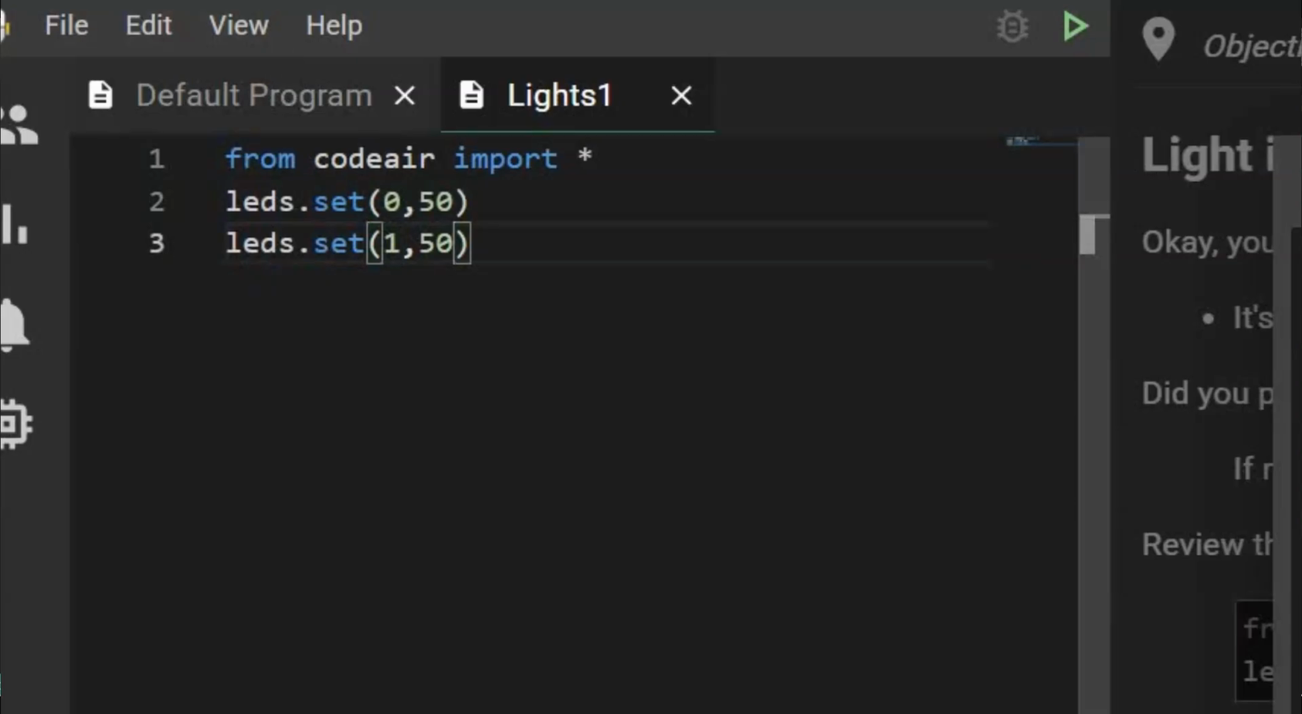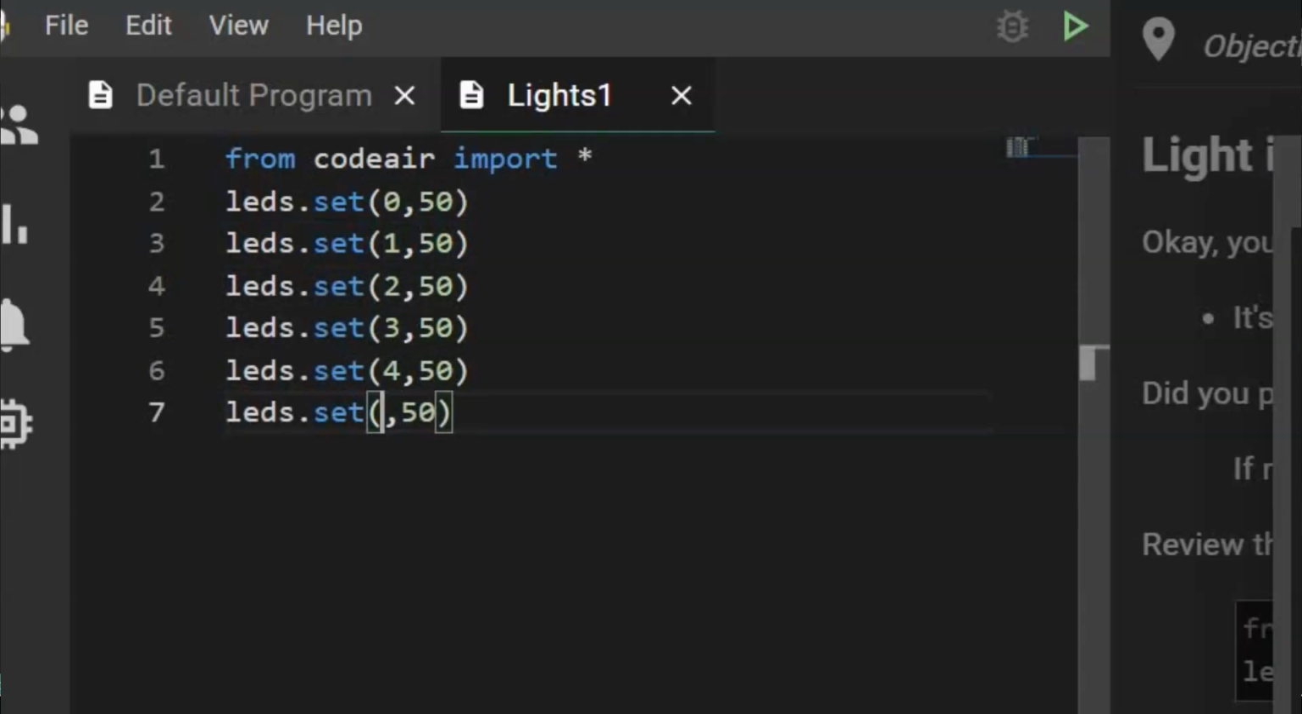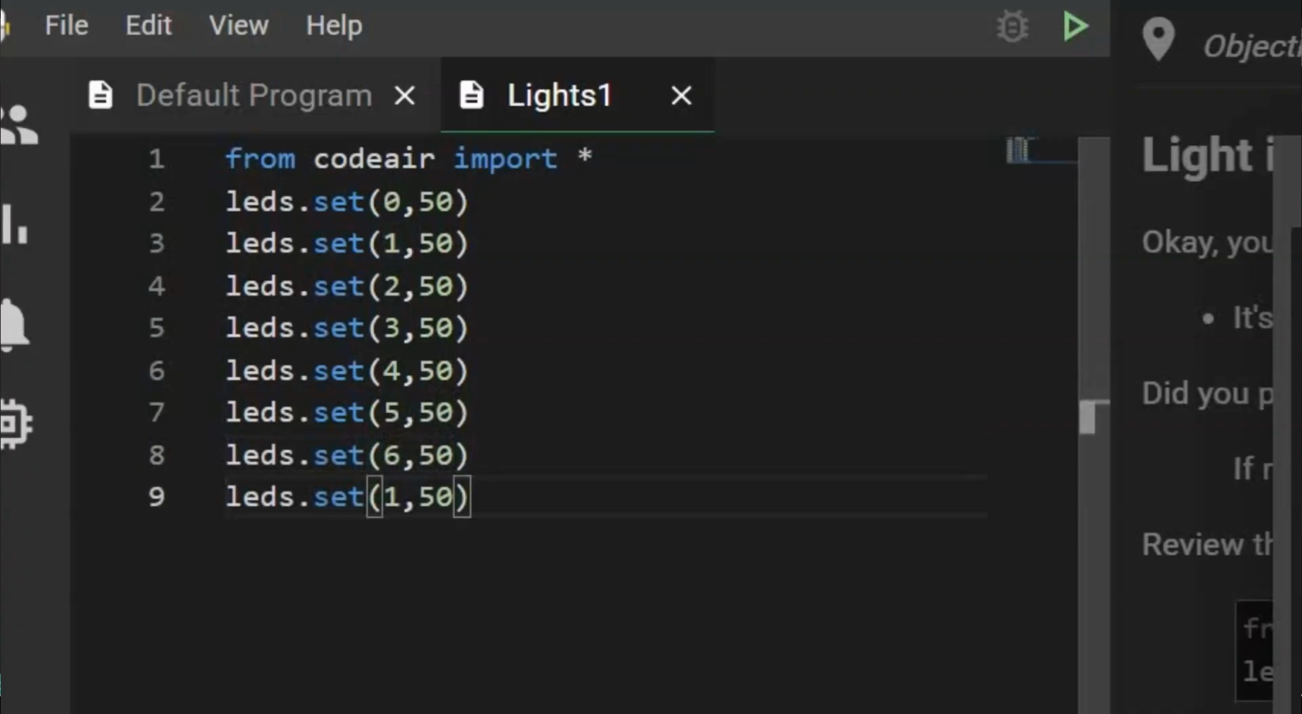And we can copy and paste this a number of times. So I'm going to hit Control C here, Enter, and Control V. And instead of light 1, I'm going to change that to light 2. So now light 0, light 1, and light 2 should turn on. We're going to do it again, Control V. And instead of light 1, this time it'll be light 3. Again, light 4. Again, light 5. Again, light 6. Again, light 7.